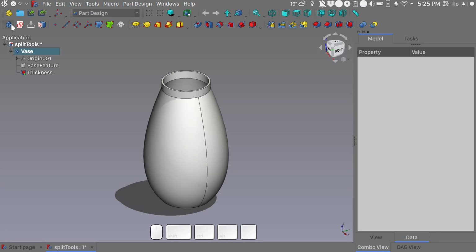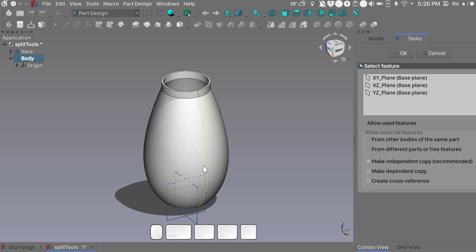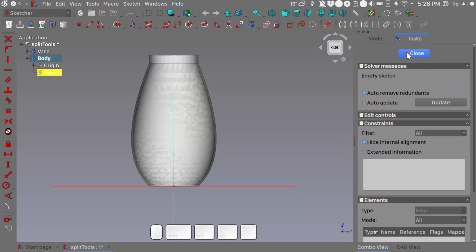So we'll create a new body. Inside this new body, we'll create a sketch. And the first sketch that I want to do is on the YZ plane, so choose that and click OK.